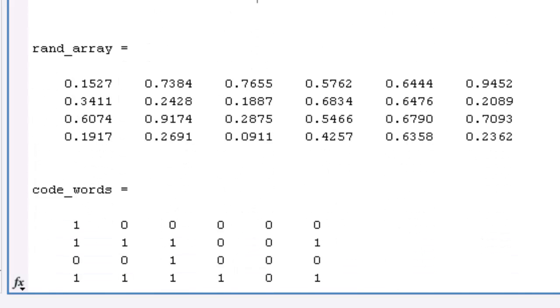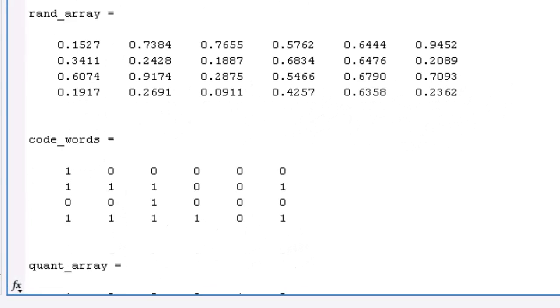Then I should see a 4 by 6 random array of numbers between 0 and 1. And again, I do. And then the code words should look like this. It should be a 4 by 6 array of 1s and 0s. And in the code words, if the value again is greater than 0.5, then I actually want to see a 0. And if it's less than 0.5, I want to see a 1. So this is just opposite of what you did above for the received data.